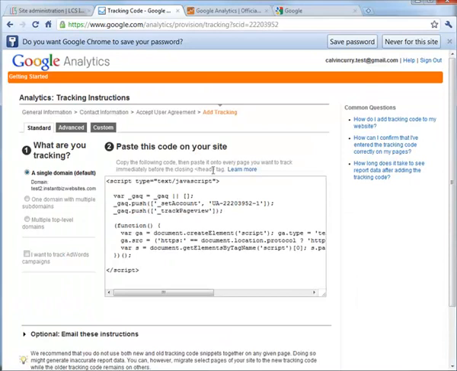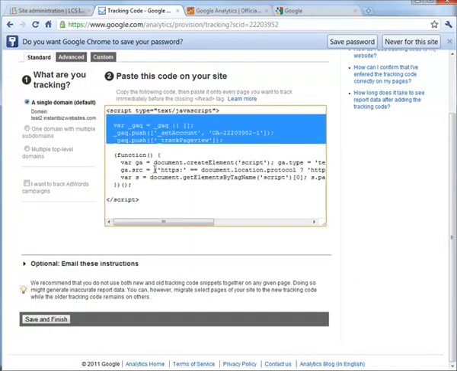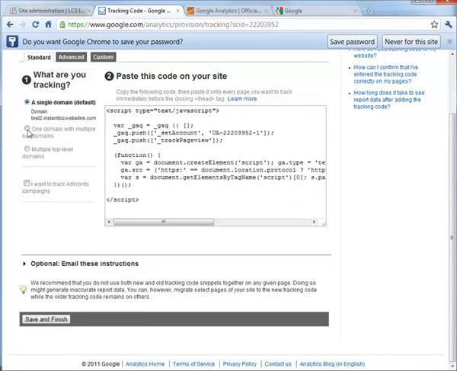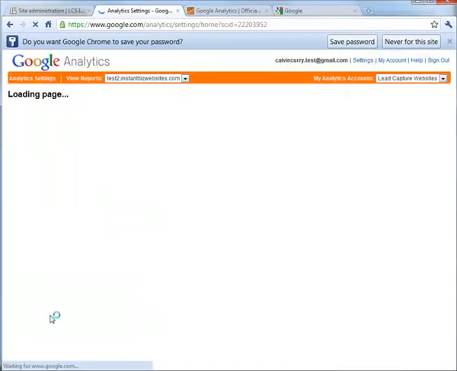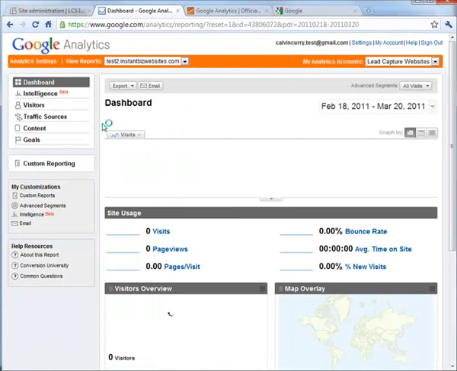Hit create an account, and from there, what you actually need is you don't want all this code here. We're just hitting save and finish at this point. It'll give us the code in just a minute. Hit save and finish, and from there, let me see here. Click on that.